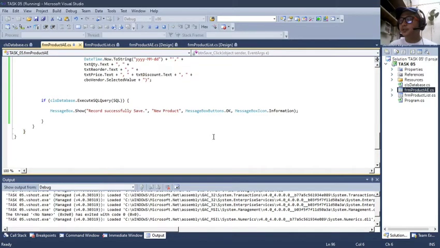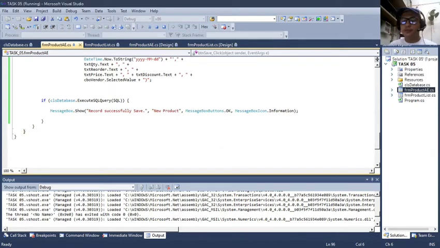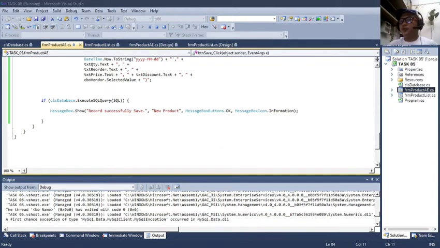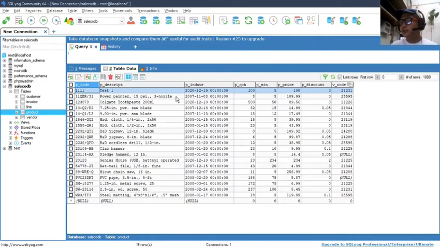Okay, from this record, insert into product. Okay, so let's see what's happening here. Let me go back. Okay. By the way, I'm using the vendor. That's why. So, my bad. Okay, so now here's the product. So this is now the product. So, we successfully implemented it. So, let's go back to our program.